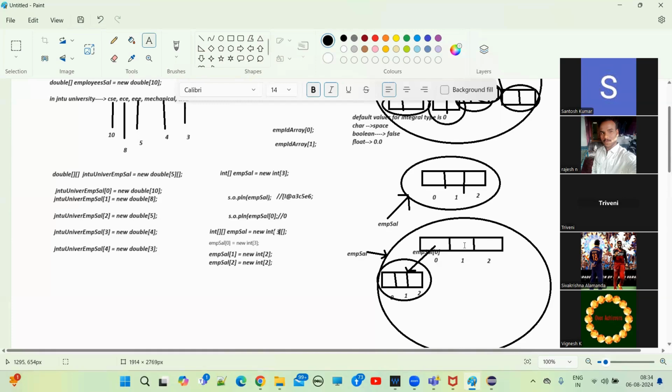For emp cell 1 also, I'm creating one more array. What is new int of 2? What is the size? 2. How can I create one array? What is the size of this array? 2. Understand? What is the index here? 0, 1. This is the 0 index, this is the 1 index.